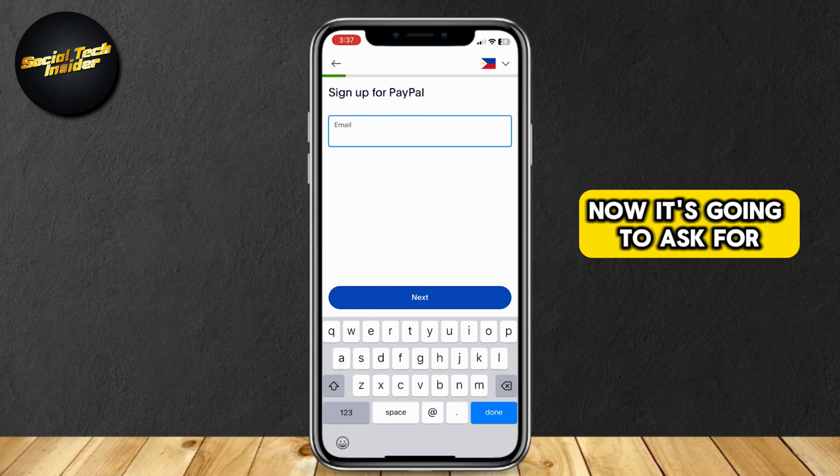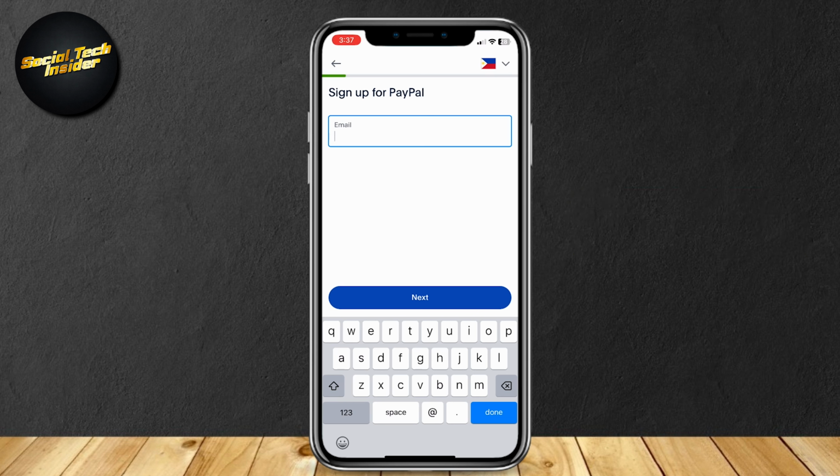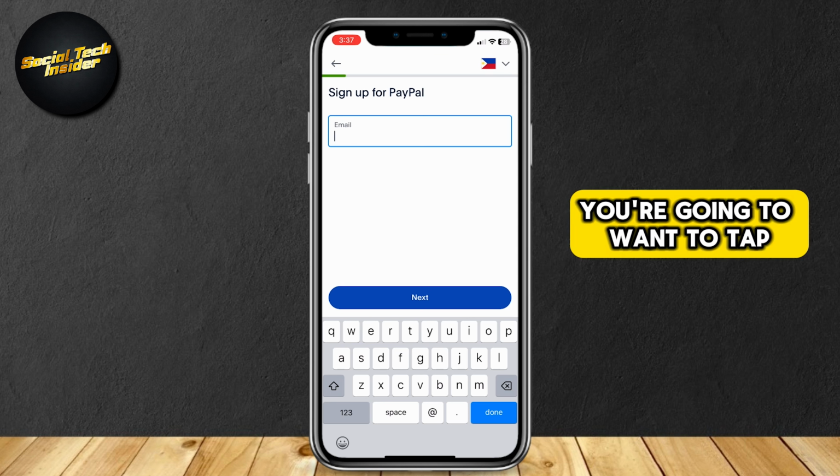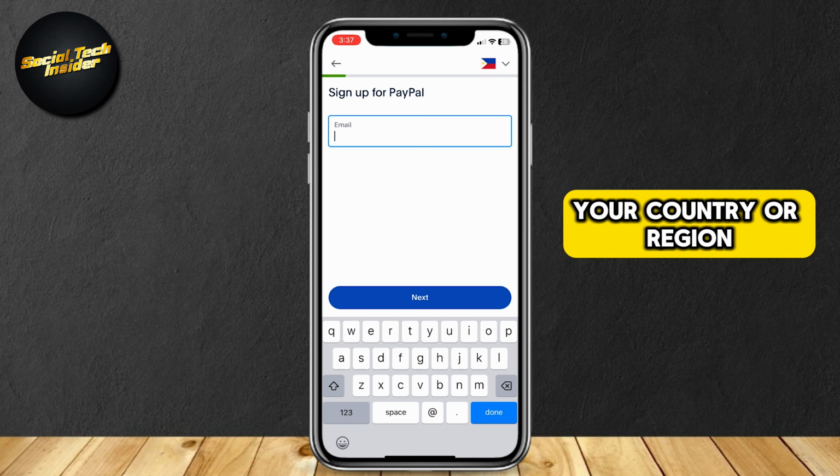Now it's going to ask for your email. Just simply type that in and then tap on next. And by the way, at the top right corner of the screen, you're going to want to tap your country or region from the list.